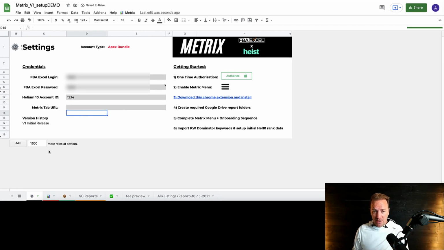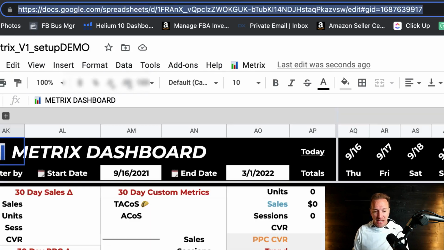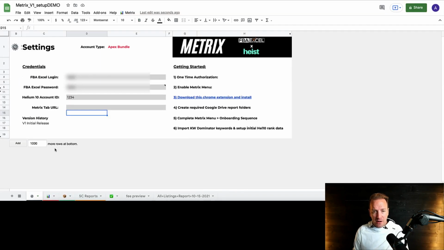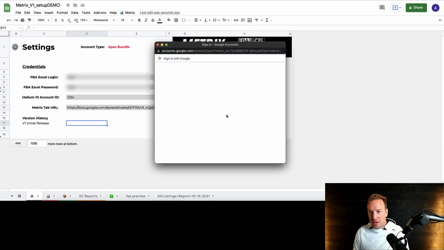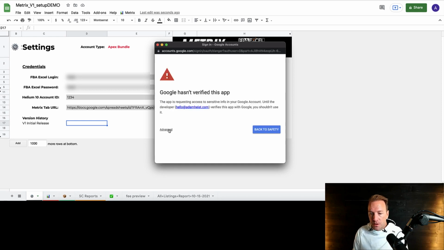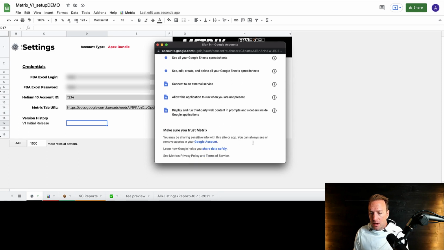Then you want to come down to this METRIX tab, which is the one with the graph here. And then you just want to copy that full URL with the HTTPS. Come back here, copy that in there. Once that's loaded, you just basically follow this step menu here. So we're just going to click the authorize button, and like the other tools, you've got to grant permission to your Google account. Go to advanced, go to METRIX, and then allow.